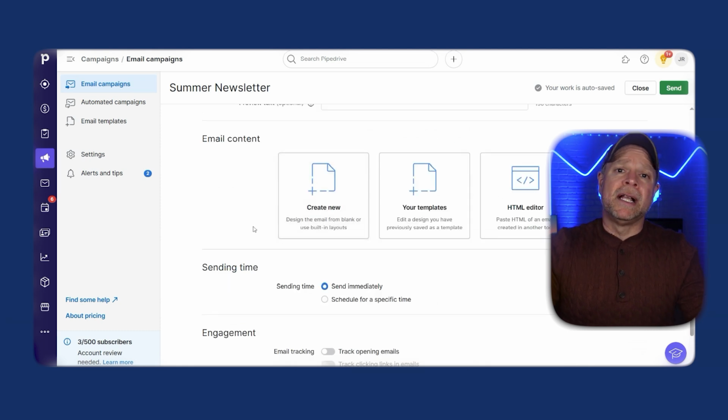The email content section is where you're going to create your email, and it's super simple. You've got three options to choose from. First, click Create New if you want to start fresh and use one of your PipeDrive's ready-made layouts. Second, if you've saved any email templates or designs from past campaigns, you can grab one under Your Templates. Lastly, if you've got custom HTML from a developer or another source, just pop it into the HTML editor. For this demo, we'll go with the first option.